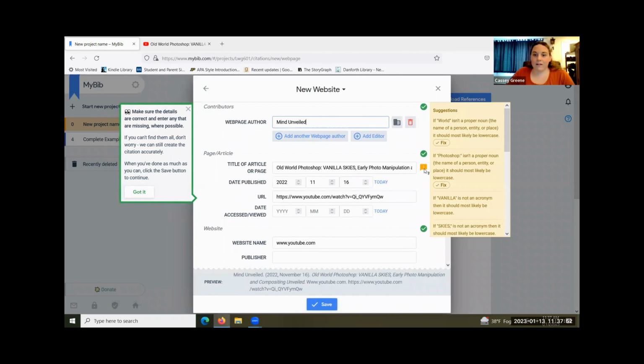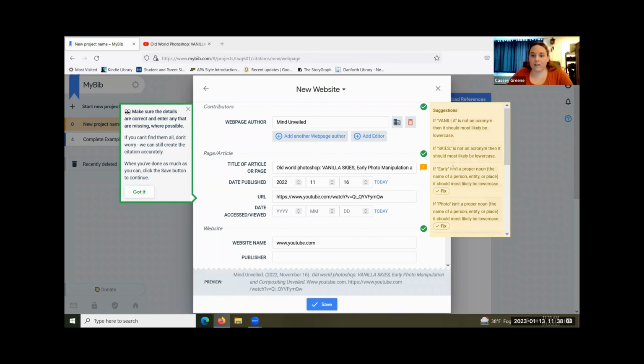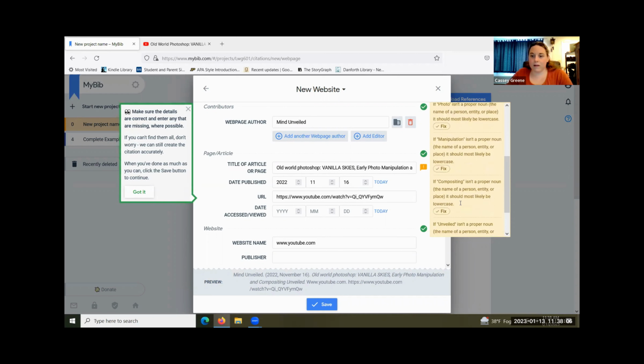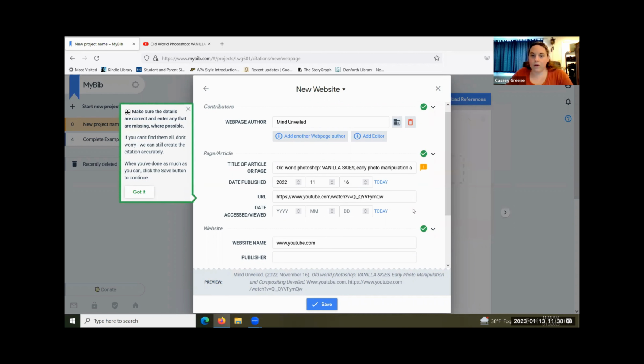Right, and there it is. And we have a little exclamation point telling me that there's something wrong with the formatting, and that's because in APA, they want their titles to be lowercased. So we're just going to click fix. You also have the option to just go down and fix all. So we can do that.